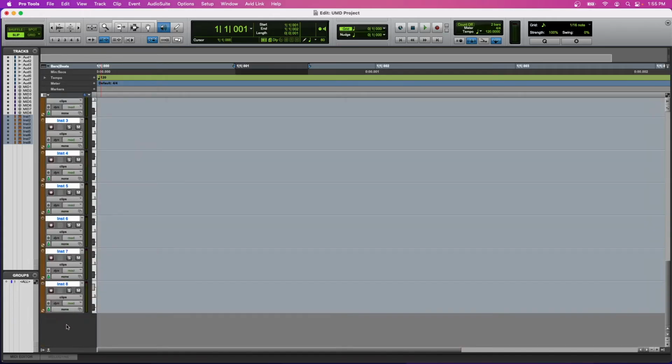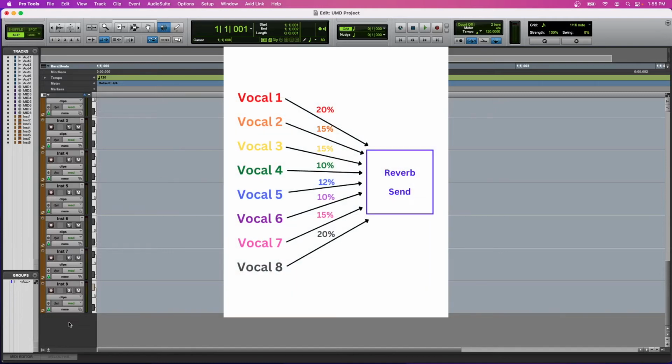In addition to that, you can create aux tracks as well. And aux tracks are really good for sending certain effects away from the audio track. So if you wanted to have a reverb that you can use for multiple vocals, for example, you could have 8 different vocals all being sent to the same reverb send. And then you can adjust how much of each vocal you want coming from that reverb.